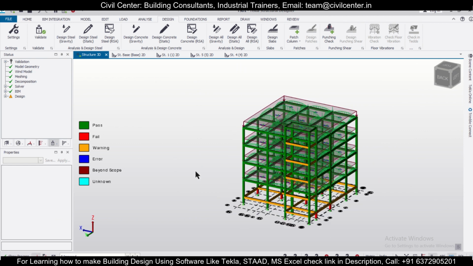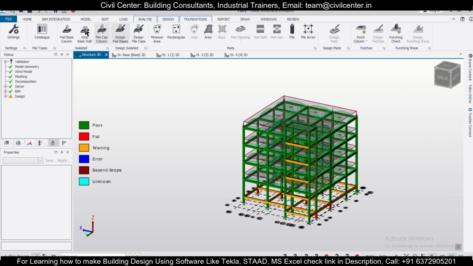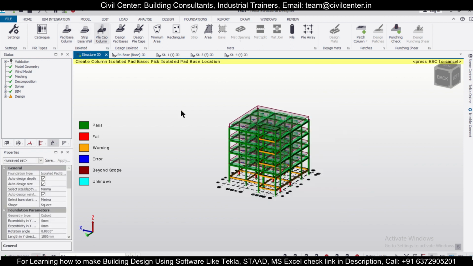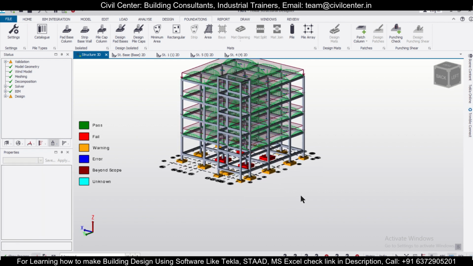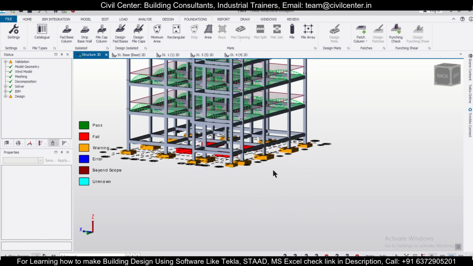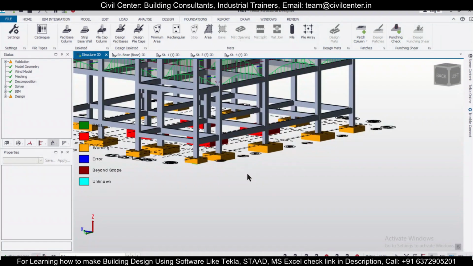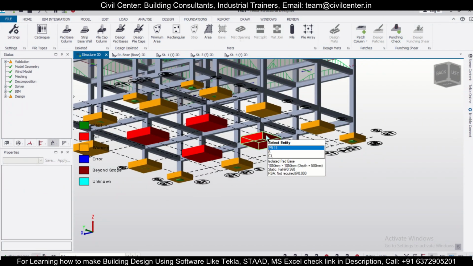For now let's just go to the foundations, pad base columns, select this, and then design pad bases. So after the foundations have been designed, you can see 4 foundations are failing. So let's check the reason for the failure.